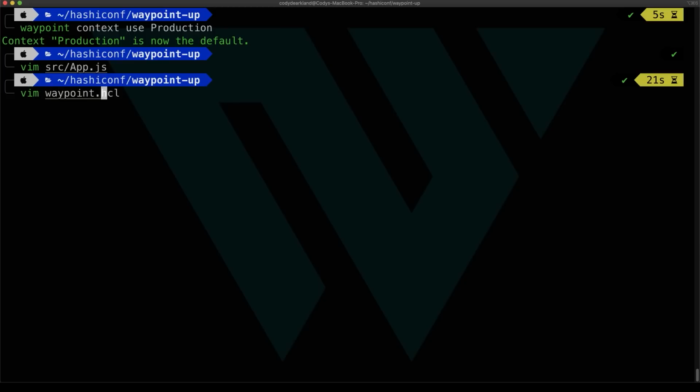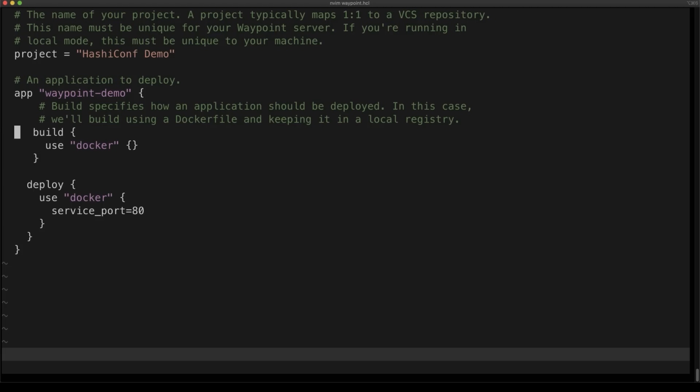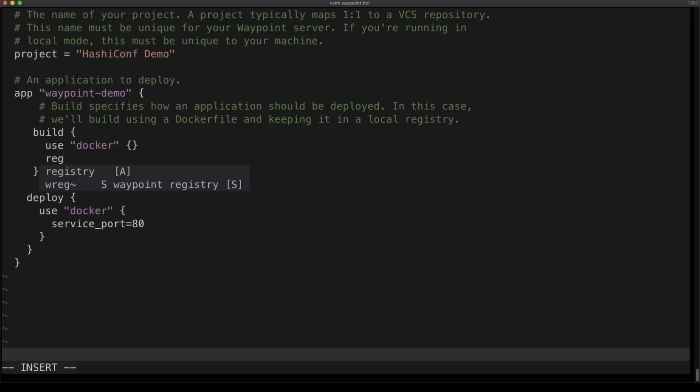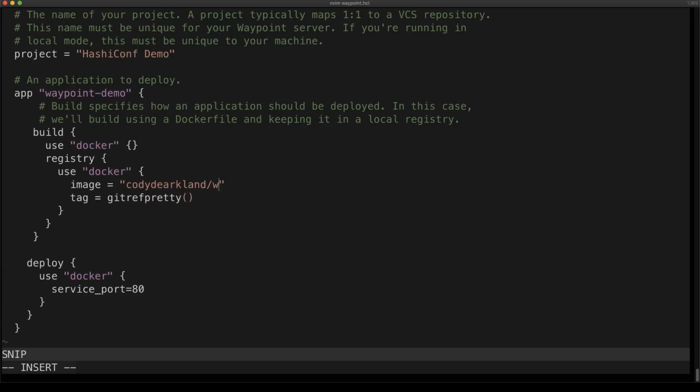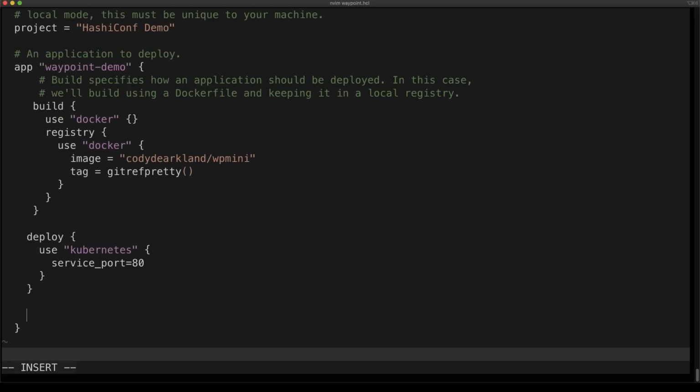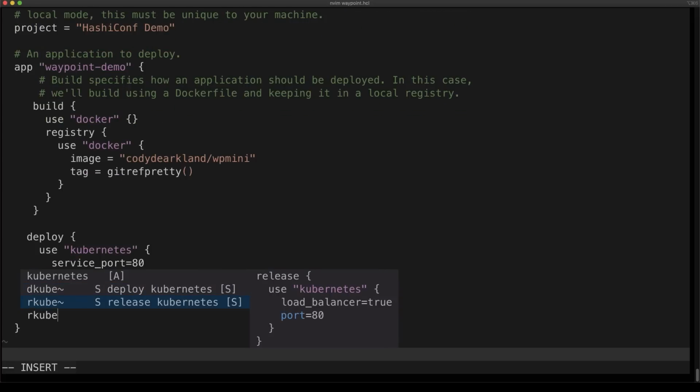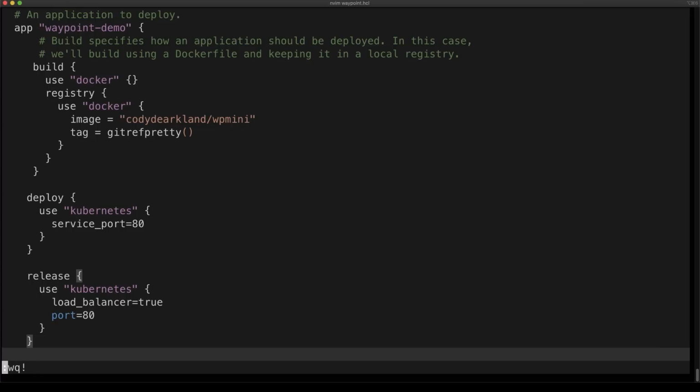Okay, with that, we're going to also modify the Waypoint configuration. In production, we're not going to be using Docker directly. So we're still going to use Docker to build the image, but we also need to push the image that it builds to a registry so that our deployment platform can reach it. So we're going to use a Docker registry and push to that. And then for the deployment, we're going to use Kubernetes in production. So we use that plugin. Kubernetes has a slightly different deployment and different configuration, so we're going to do some of that. And we're also going to set up a release manager in this case. That'll just make sure that we can visit this publicly.